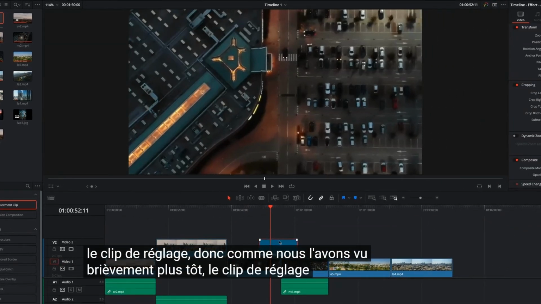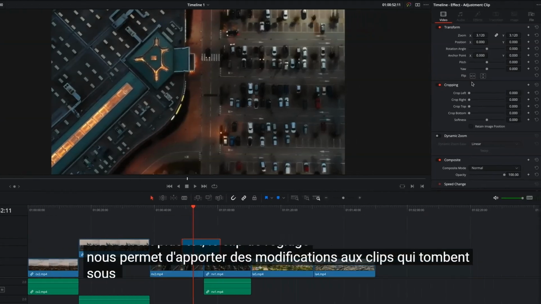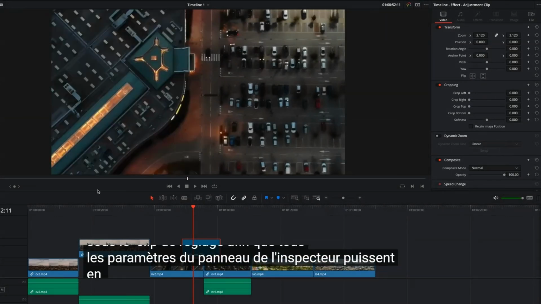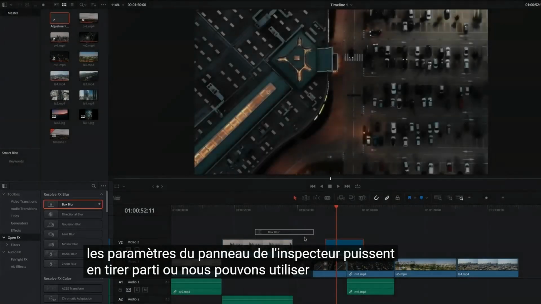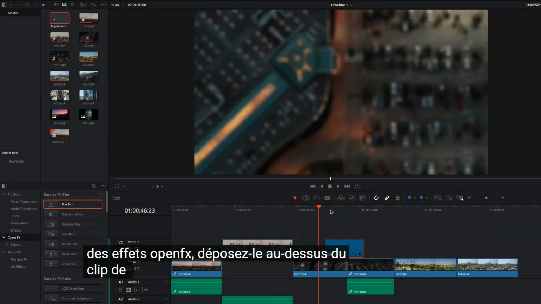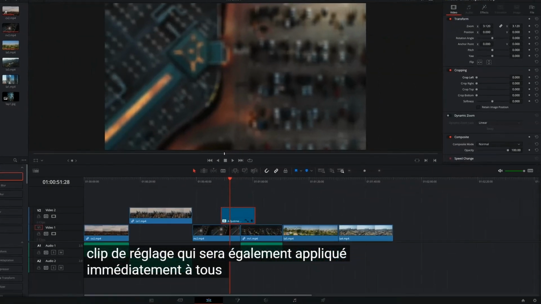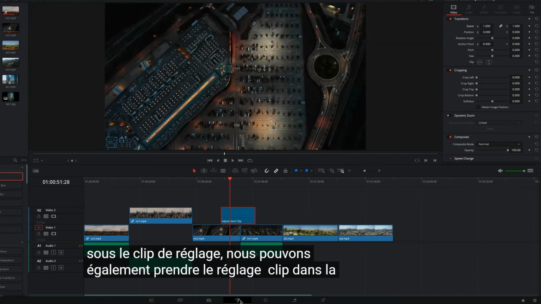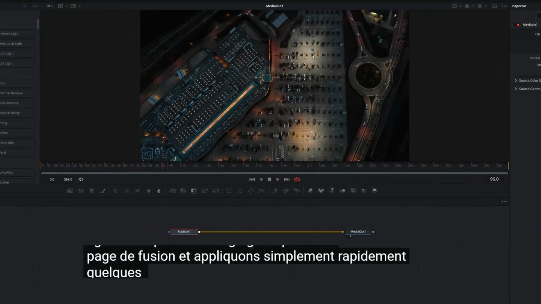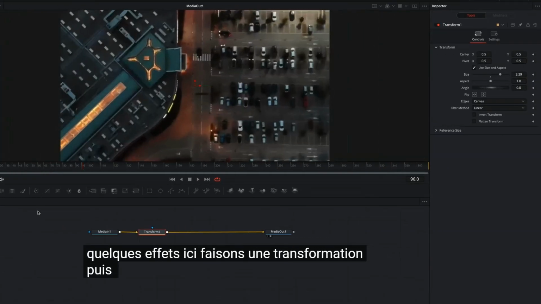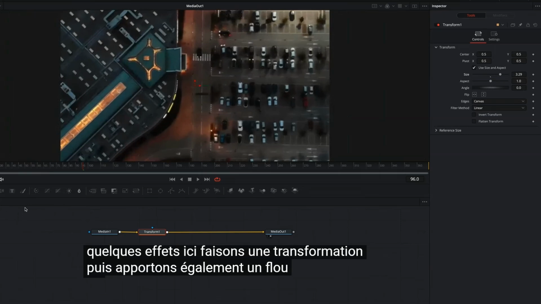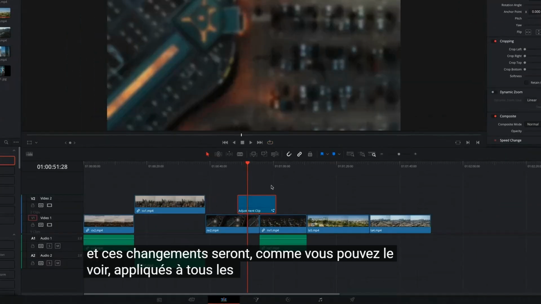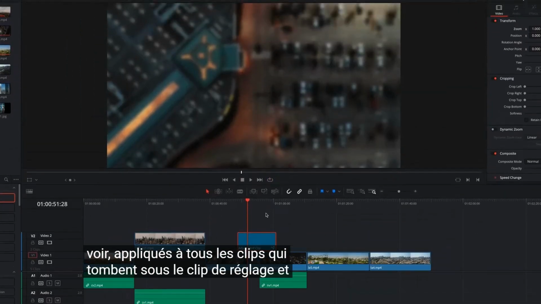So like we saw briefly earlier, adjustment clip allows us to make changes to clips that fall underneath the adjustment clip. So any settings in the inspector panel, we can leverage that, or we can use OpenFX effects, drop it on top of the adjustment clip. That will also get applied right away to all the clips that fall underneath the adjustment clip. We can also take the adjustment clip into the Fusion page, and let's just quickly apply some effects here. Let's do a transform, and then let's also bring in a blur as well. And these changes will, as you can see, get applied to all the clips that fall underneath the adjustment clip.